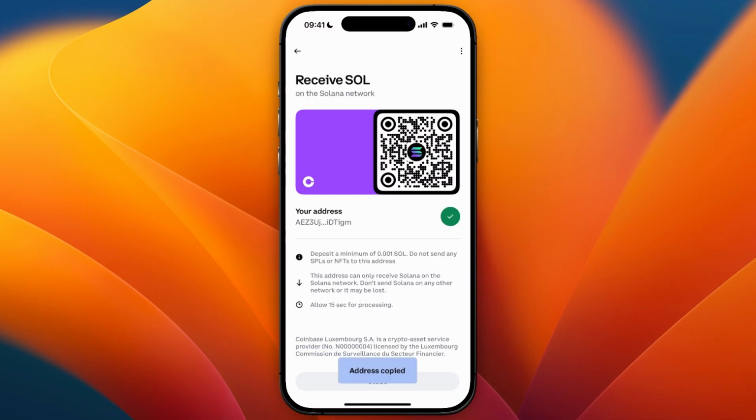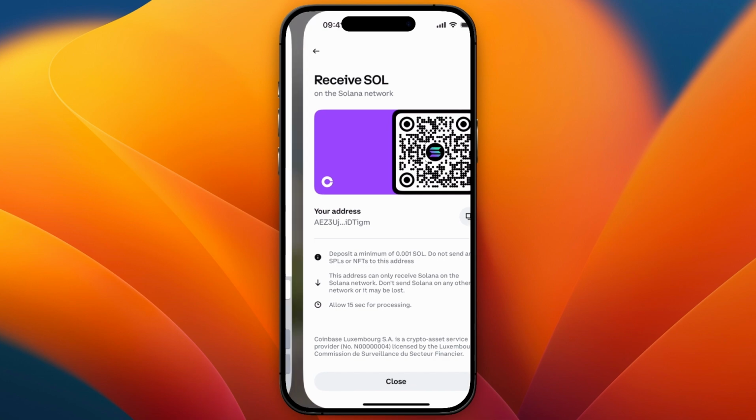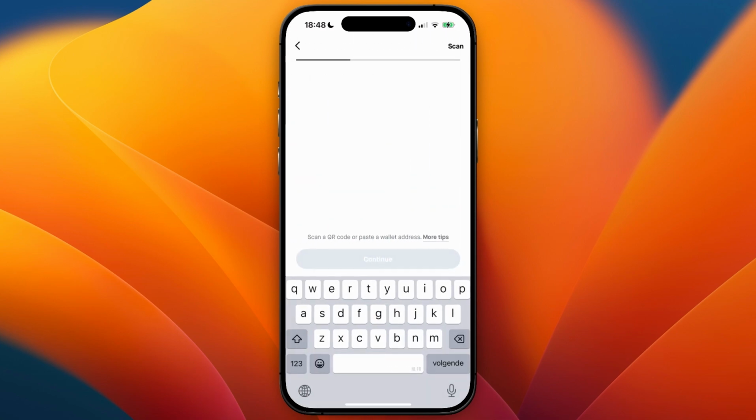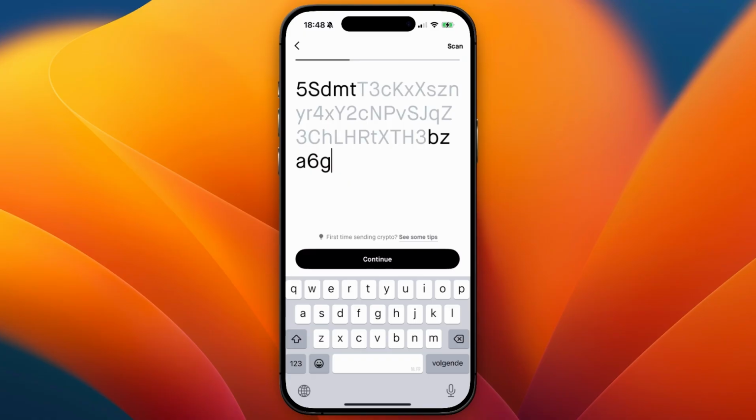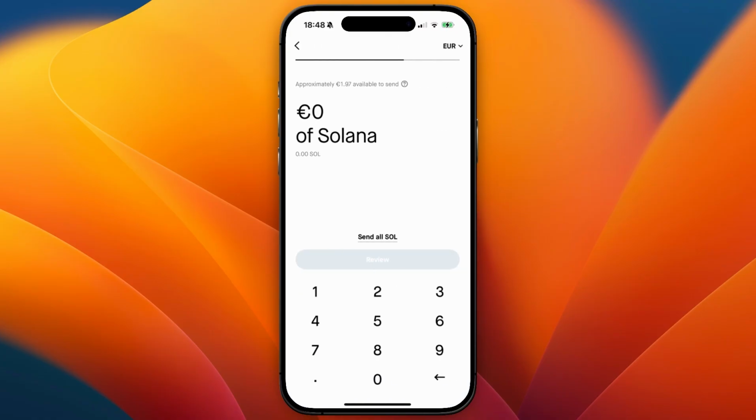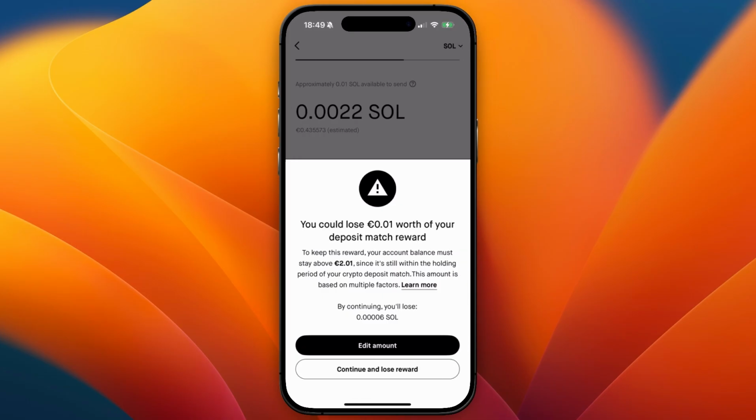So just click on the copy address icon and from there go back to Robinhood and simply paste in your wallet address and then click continue. Then you can choose how much you would like to transfer. For example, I'll do 0.0022 Solana just for this example.